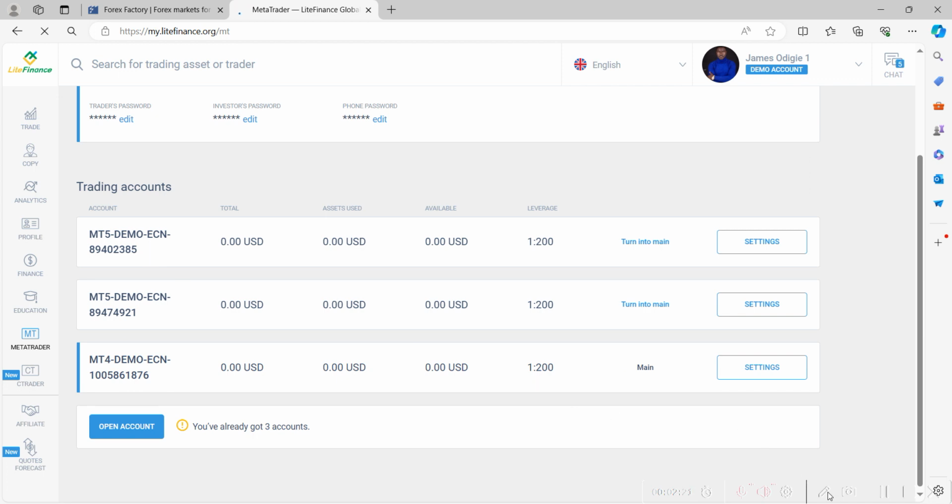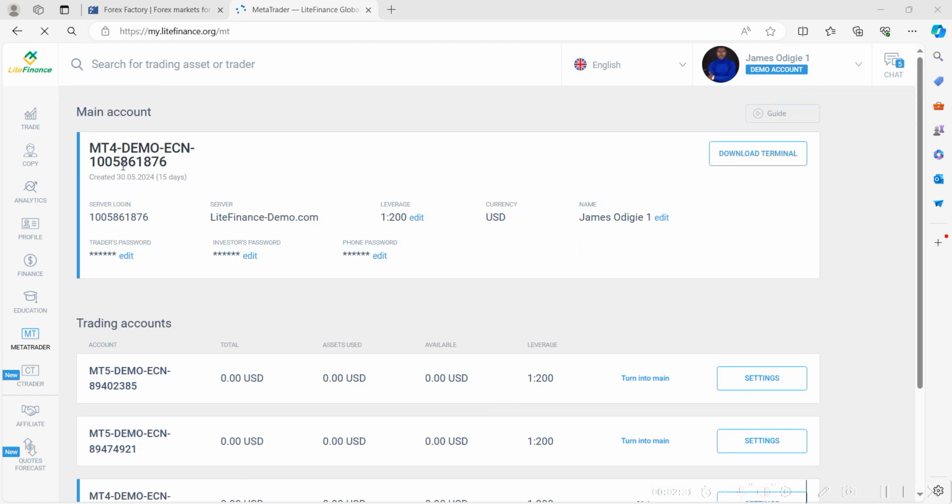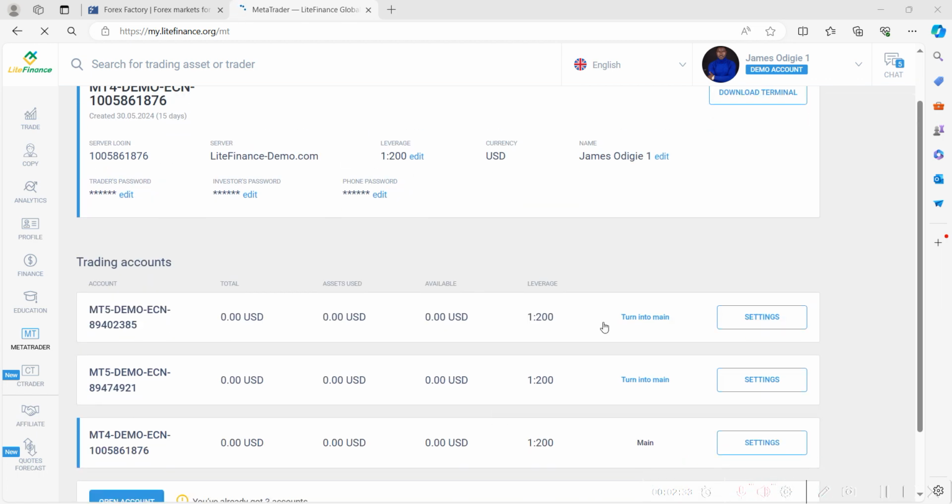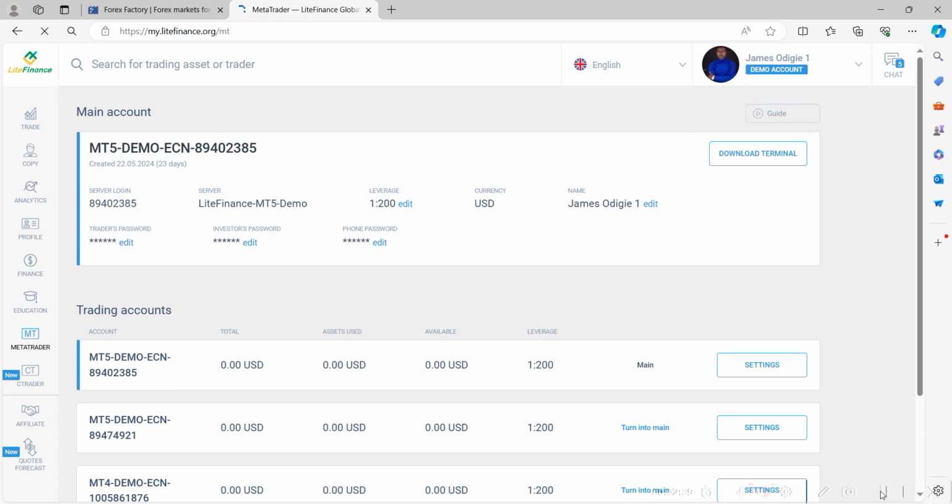And if you take note here, you see that they are telling us to turn it into main. That's because MT4 is the main account. So let me click on turn it to main. Yes, now you see that the MT5 is now our main account. That's what we are seeing here.